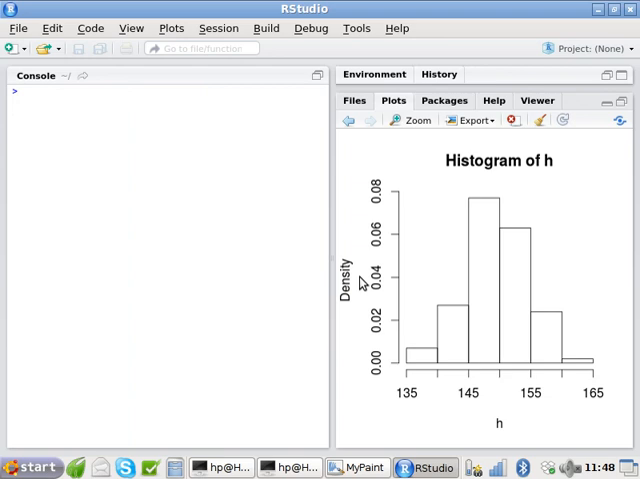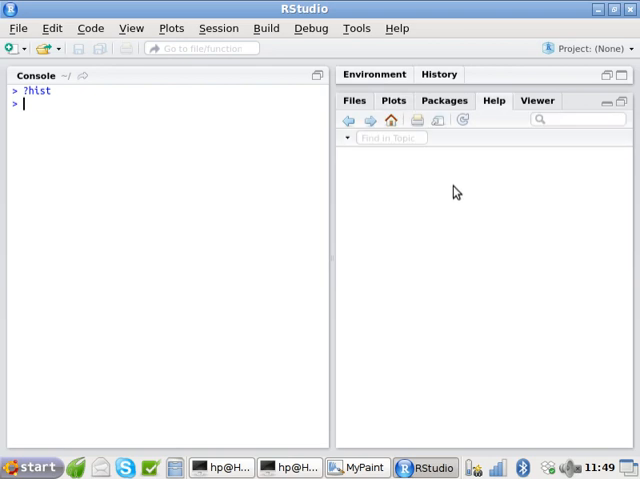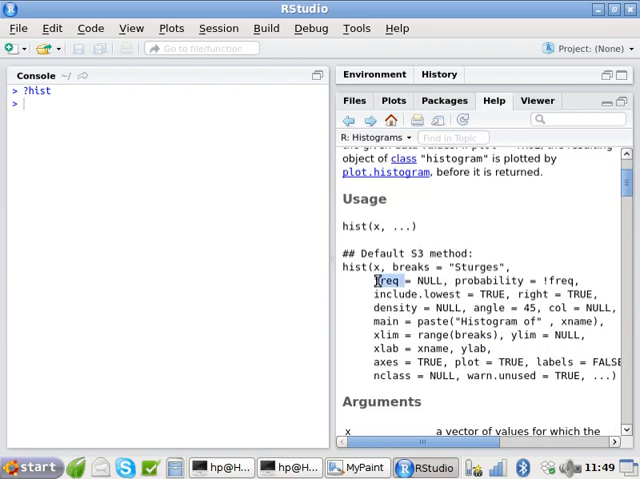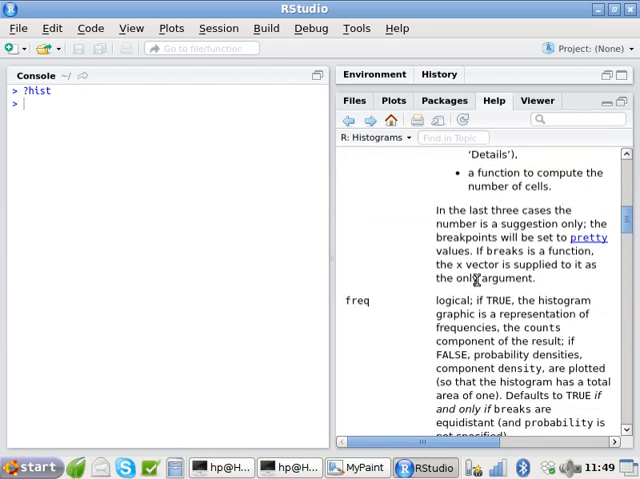But maybe just the last thing to show you is, if you have a function like hist or mean or whatever, and you need help on using the function, if you type in a question mark with the name of the function after it, what should open up is the help file on the function. So if I hit enter here I should get the help file, and it can tell you what the options are. So you see here, one of the options is freq. Do you see that? And it explains it down here. Frequency. If true, the histogram uses frequencies. If false, it uses densities.